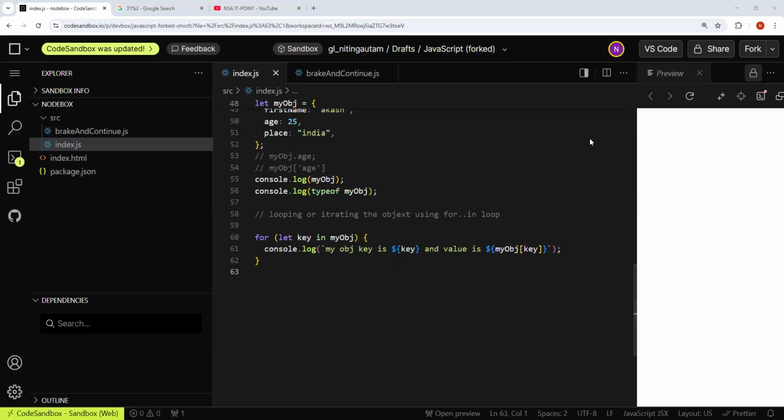Did anyone not understand the for-in loop? Who didn't get how this for-in loop is working, how we are writing this iteration to the key of every element of an object?